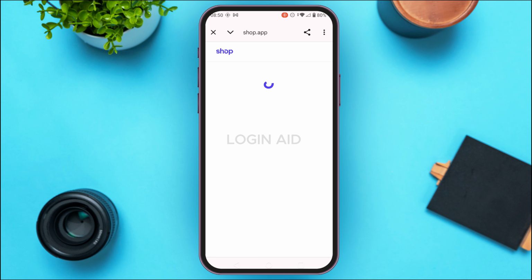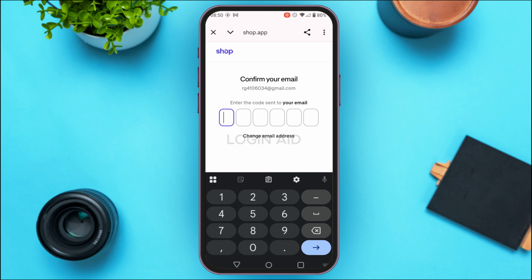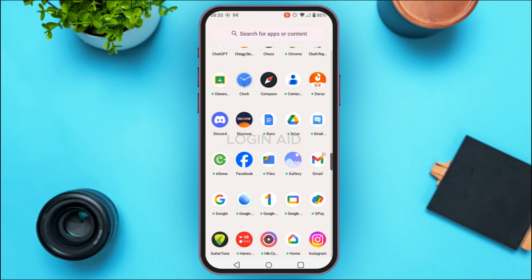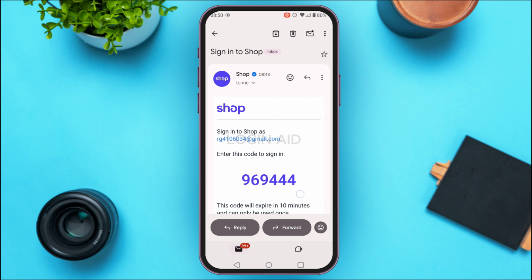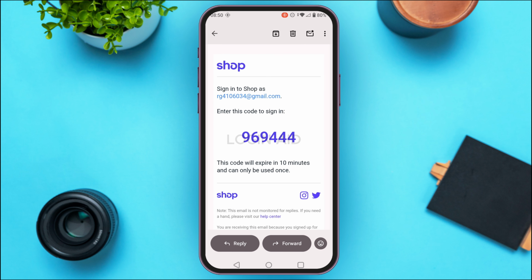Now after you do that, you'll be led to another interface. A code will be sent to your email. What you have to do is simply enter that code over here. So open the Gmail application on your device. Make sure you're logged into your account. You can see over here, Shop has sent me the email. Tap on it. Now in this email, you'll be able to find the verification code.